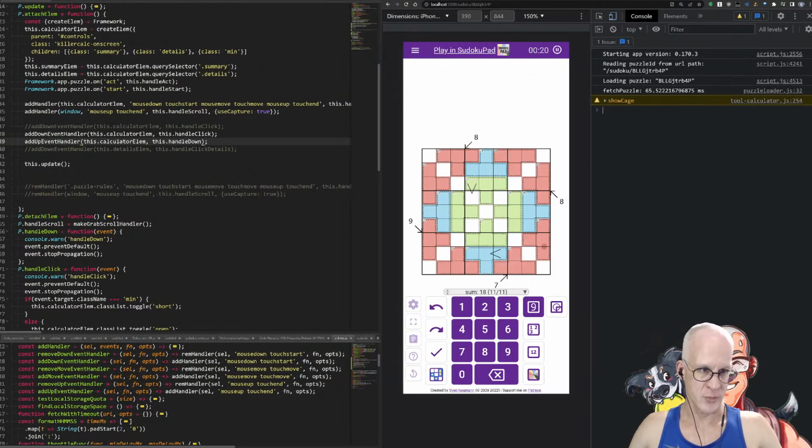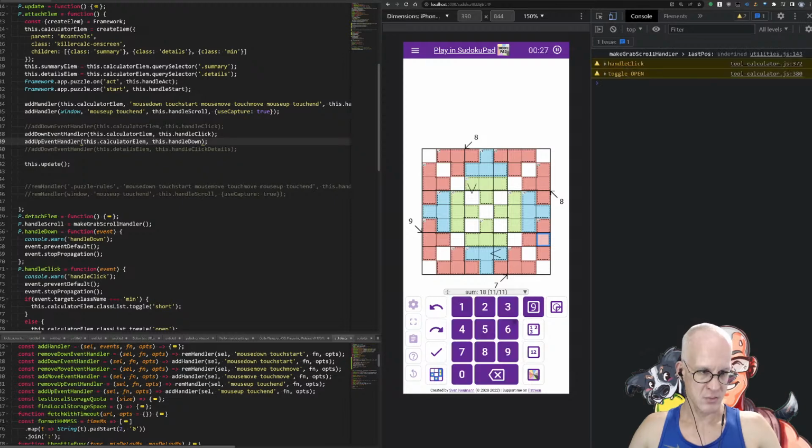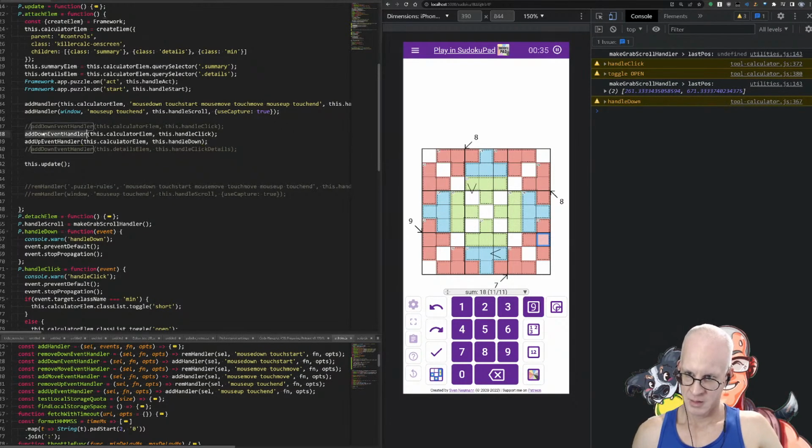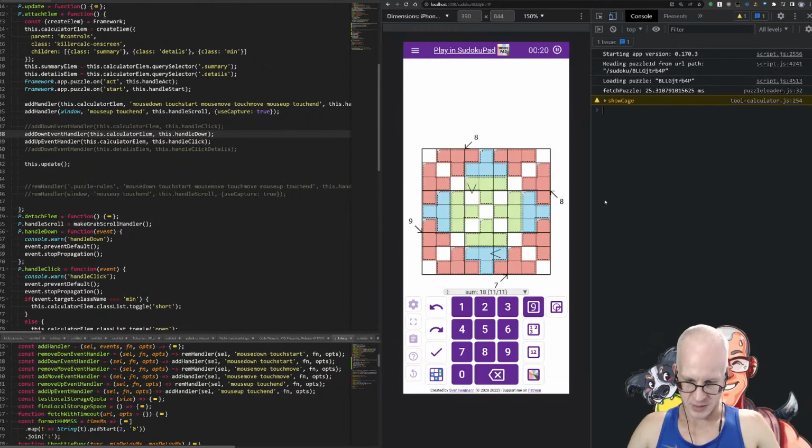So now we should be able to select this, open this up, clear this, and now we have a grab scroll and handle click. Why did we get a handle click? Oh, because we've mixed these two up. So that's up and that's down. Okay, so the point is we need to prevent the down events from going through.